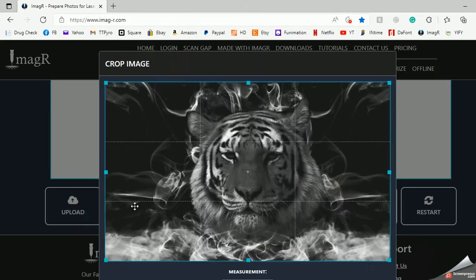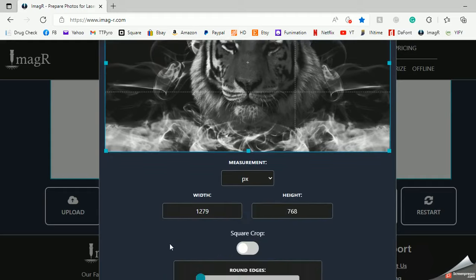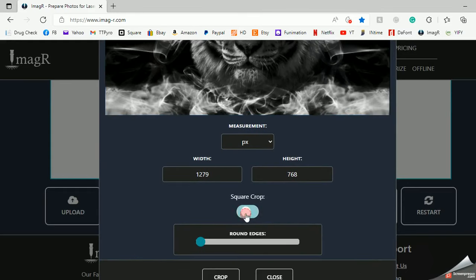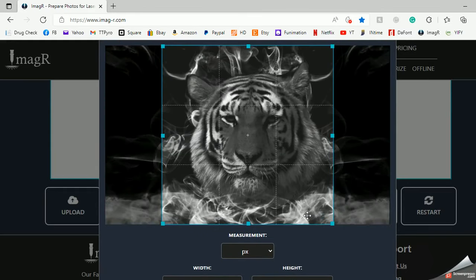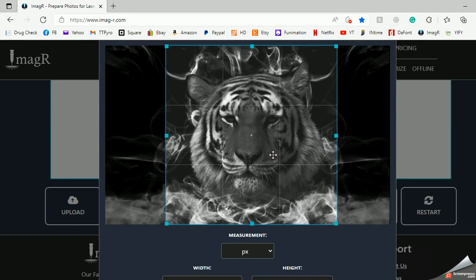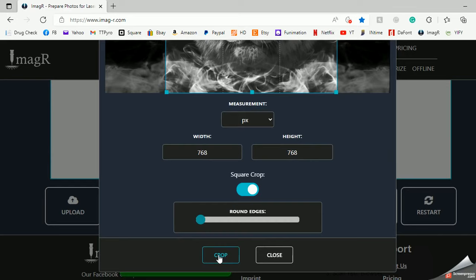You can go to crop. I'm going to be doing an 8x8, so I want to square crop this. And you can zoom in, zoom out, change it, whatever you'd like to do. I like it about there. I'm going to hit crop.